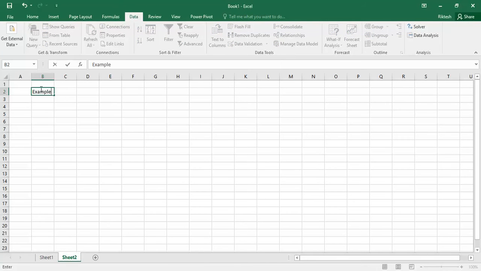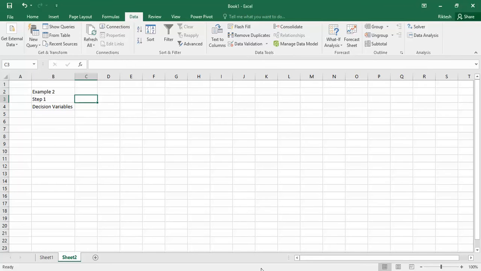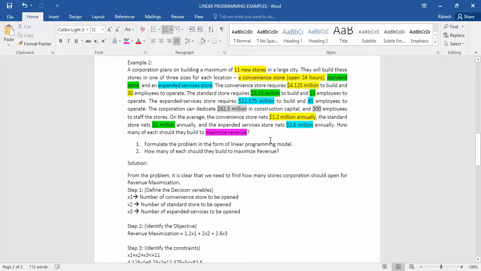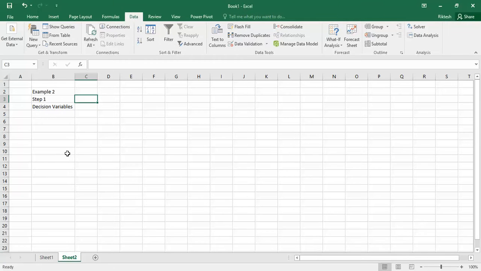So example 2, step 1, we need to identify decision variables. So what are our decision variables? The type of store which has been built. Our first type of store is a convenience store, so we will name it X1. So X1 is the convenience store.